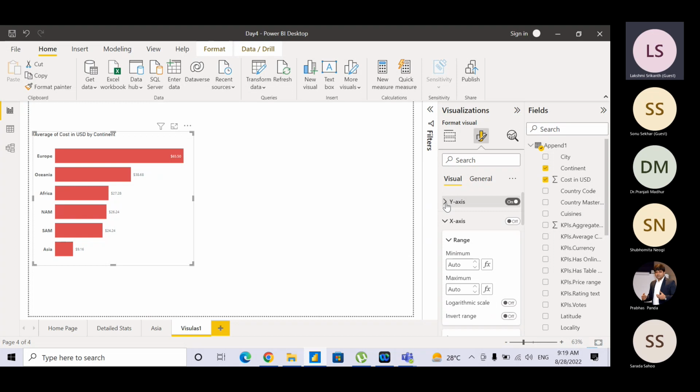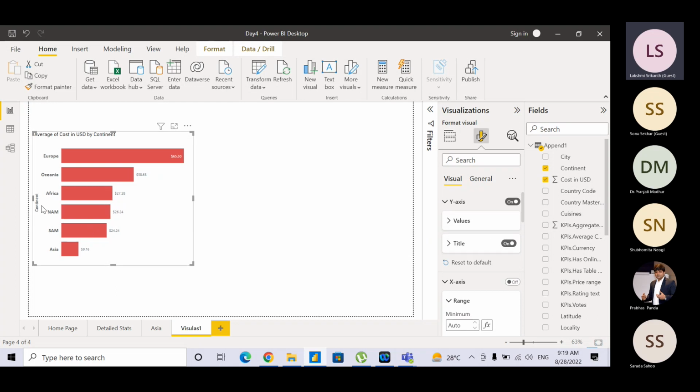So the only thing is, under the y-axis, I switched off the title. Because if you see the difference, when I click on the title, you can see there is a continent label coming up on the visual. When I switch that off, the continent is gone. I know it is by continent, and we are already mentioning it in the title, average cost in USD by continent. Continent can never be put in numbers, right? It is a text format. So that doesn't make sense.